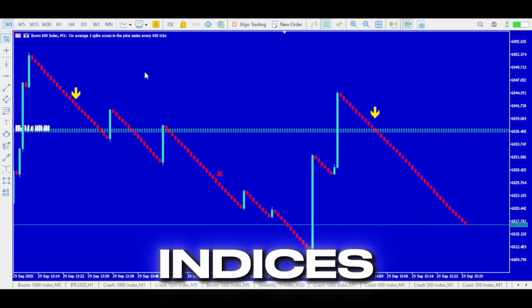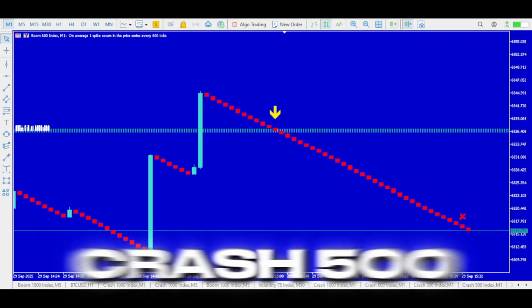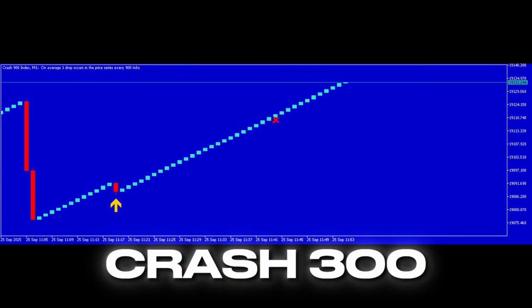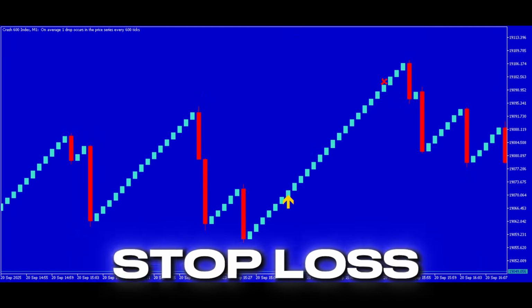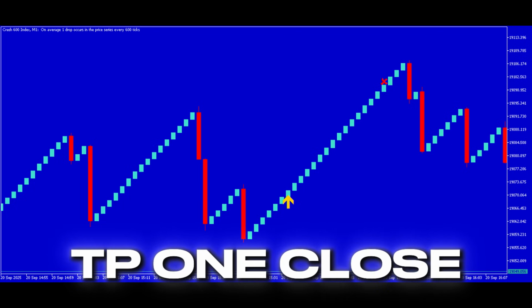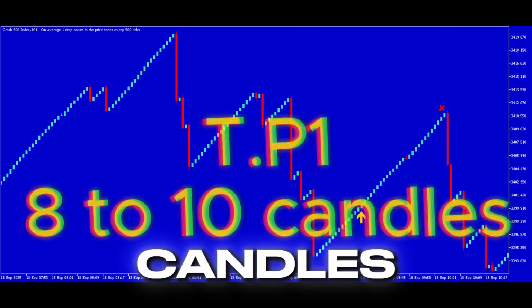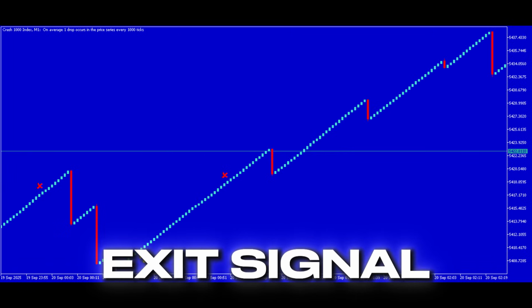For crash indices, crash 1000, crash 900, crash 600, crash 500, crash 300. When you see a yellow up arrow, that's your signal to buy. Place your stop loss below the previous spike for safety. Take profit 1, TP1 close after 8 to 10 M1 candles. Take profit 2, TP2 hold until the red cross exit signal shows up.